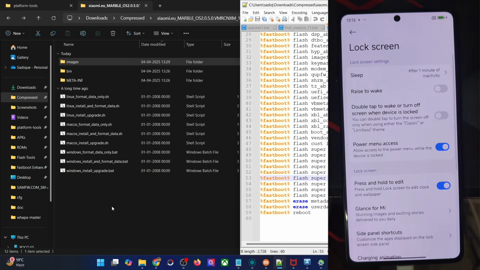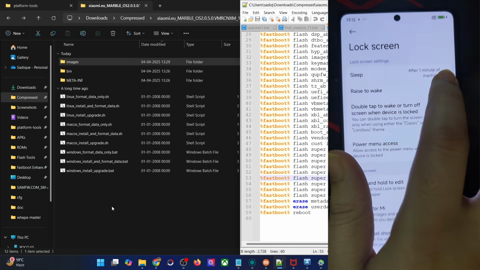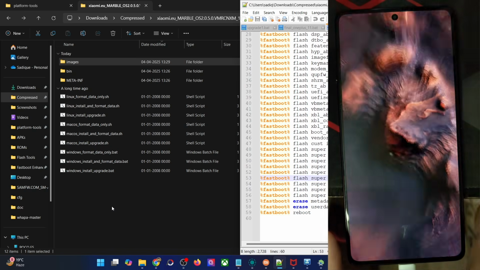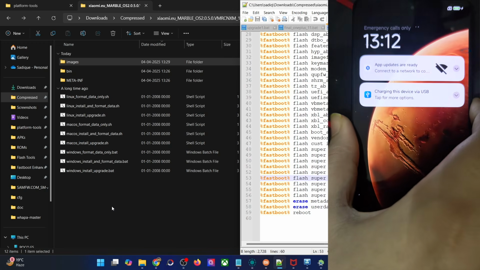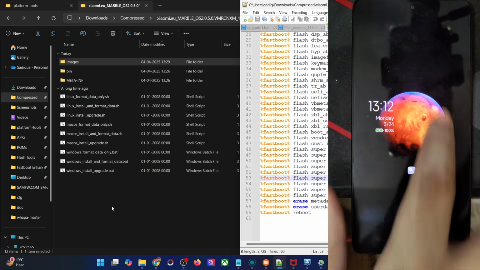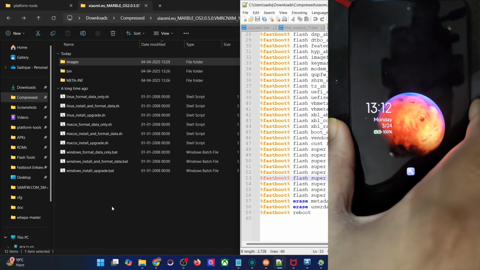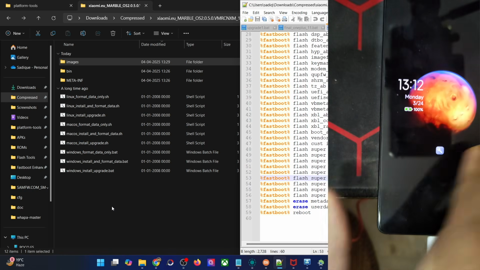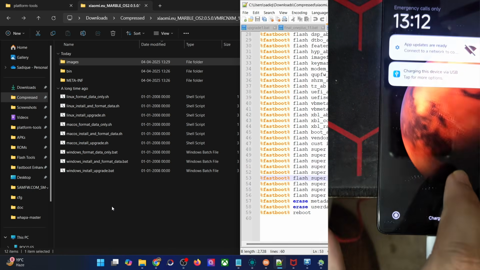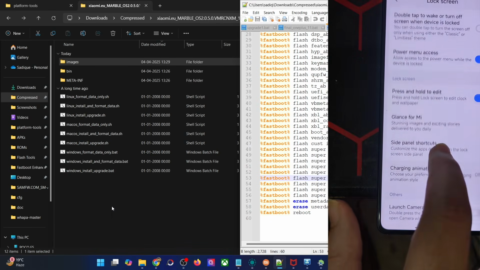Next up, the lock screen tweaks. Sleep, raise to wake. The device will wake once you raise it. So let me lock it. Okay, so this will only work, I guess, if there is no AOD. In case of AOD, the device is already awake. Okay, so next up, let's have a look at some other features as well.